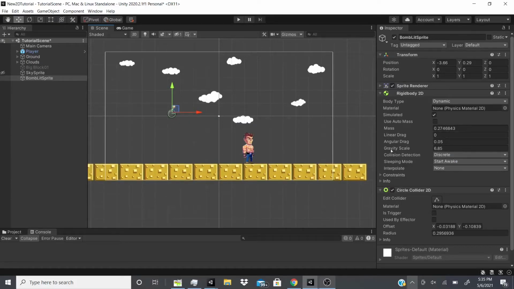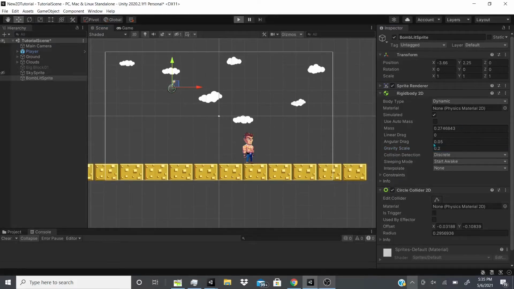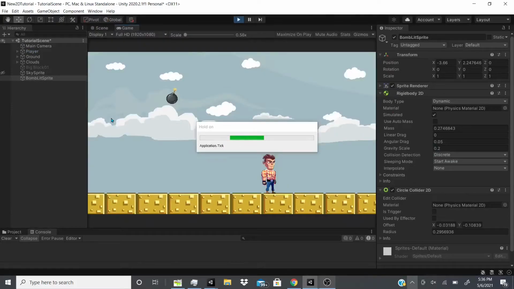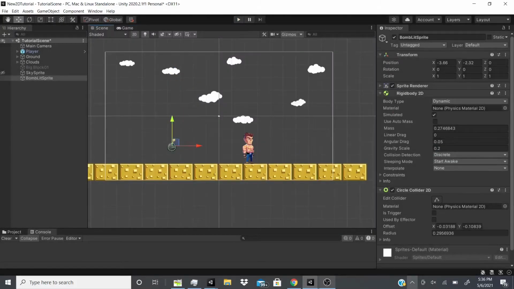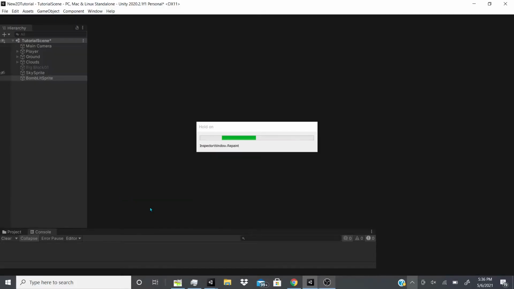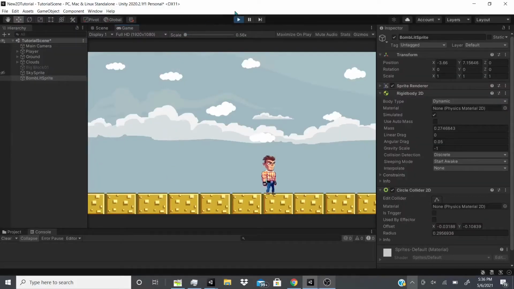Now I forgot to tell you about gravity scale. You could also put it on the negative side. Before I show you the negative side, let me show you what happens when you have a low gravity scale. It just falls slower. As you can see, it falls much slower. Now if you put it on the negative side, instead of going downwards like gravity works, it goes upwards. As you can see, it's moving upwards instead.